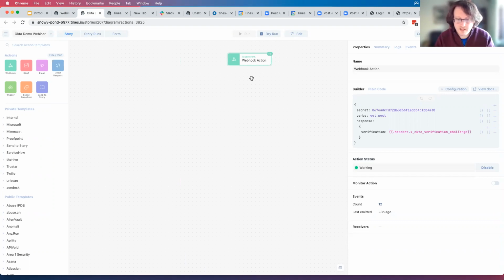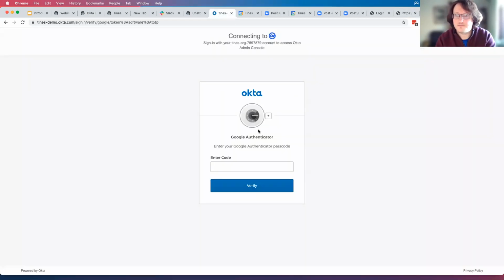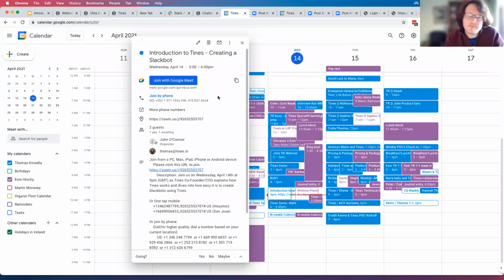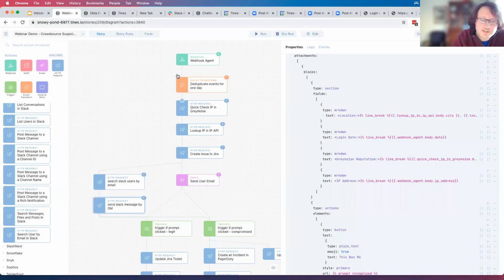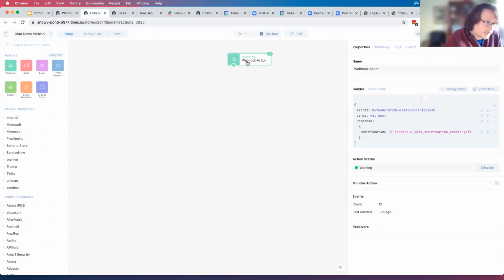So in Tines I've set up this webhook, and this webhook allows Okta to send data. I'll go to Okta. Where's that? Here. Okay, I won't go to Okta then. All right, I'll go in a second. But basically, it allows Okta to send data to Tines when it detects certain actions. One of those actions that it can detect is adding a second factor authentication. So that's been used to detect several really high profile incidents recently. I'm sure some of you know what I'm talking about.